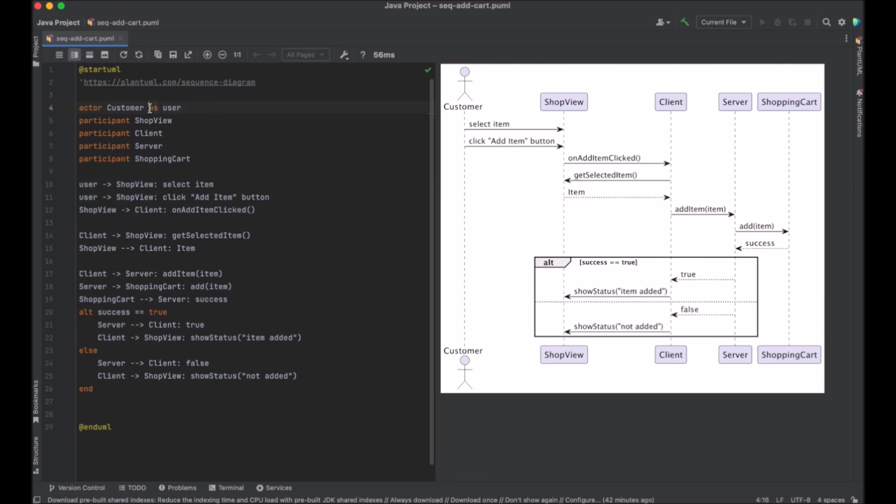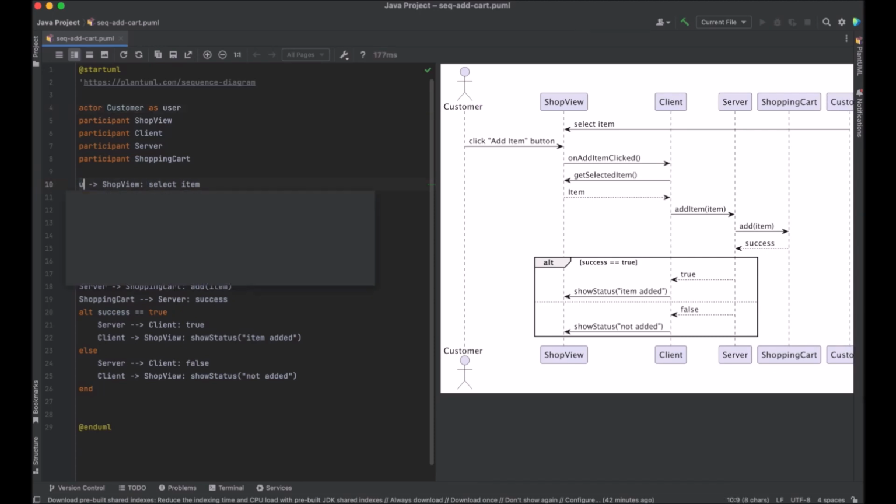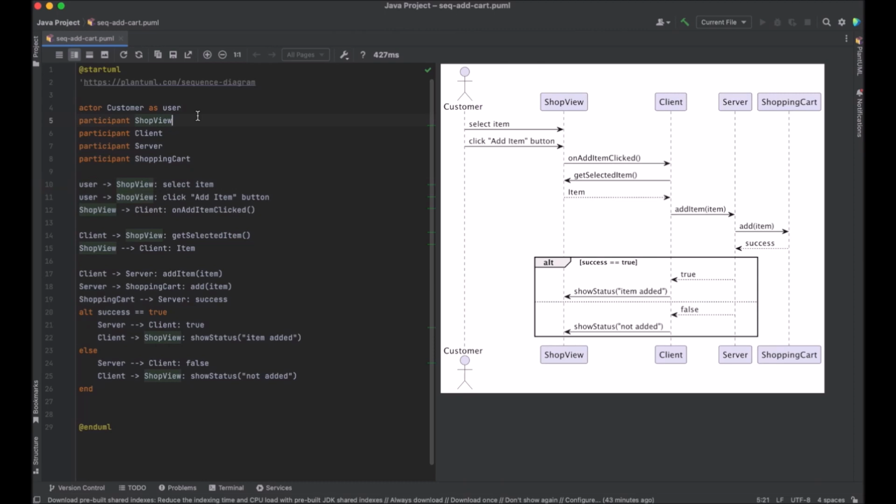Then I define an alias by typing in "as user". This allows me to refer back to the customer in my PlantUML commands at the bottom here. You can see I typed in user. I no longer have to spell out customer each time I refer back to the customer. Aliases are useful when you have longer names and you want to have shorter names in your commands.